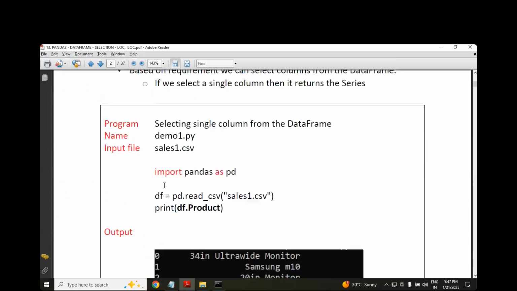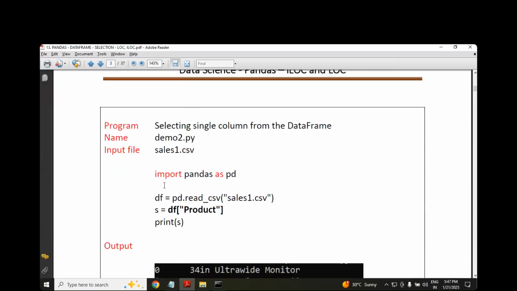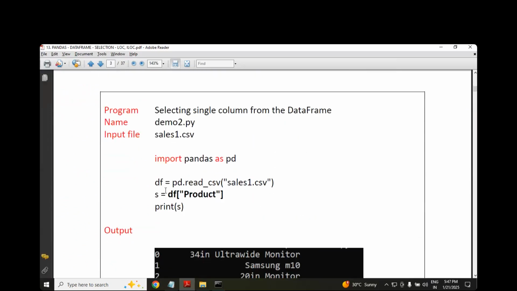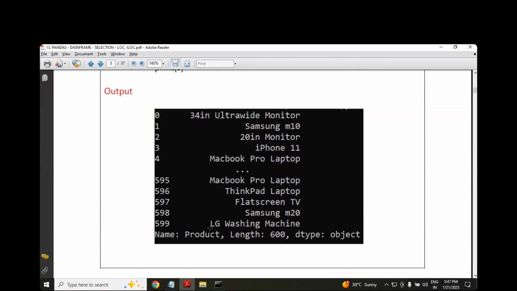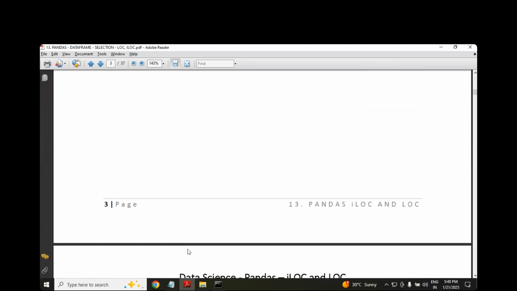Move to the next one. df dot, you can directly assign it to one variable and print that variable. If you are accessing a single column, then it returns a series data structure. Daniel, how can you say? Because the name is coming at the bottom. So please make a note on that.